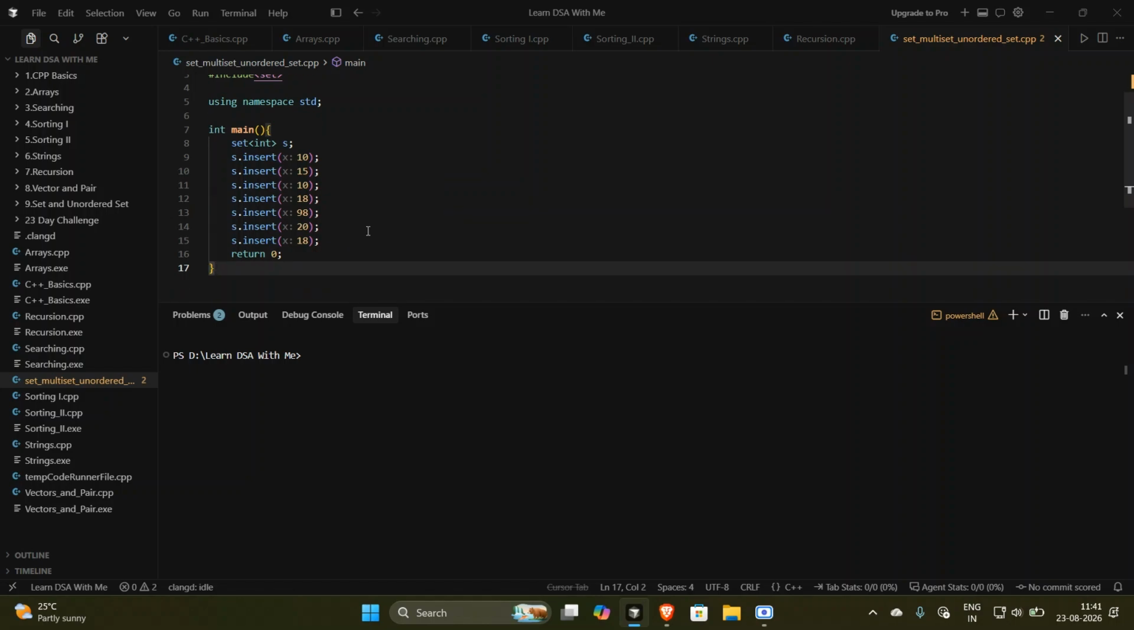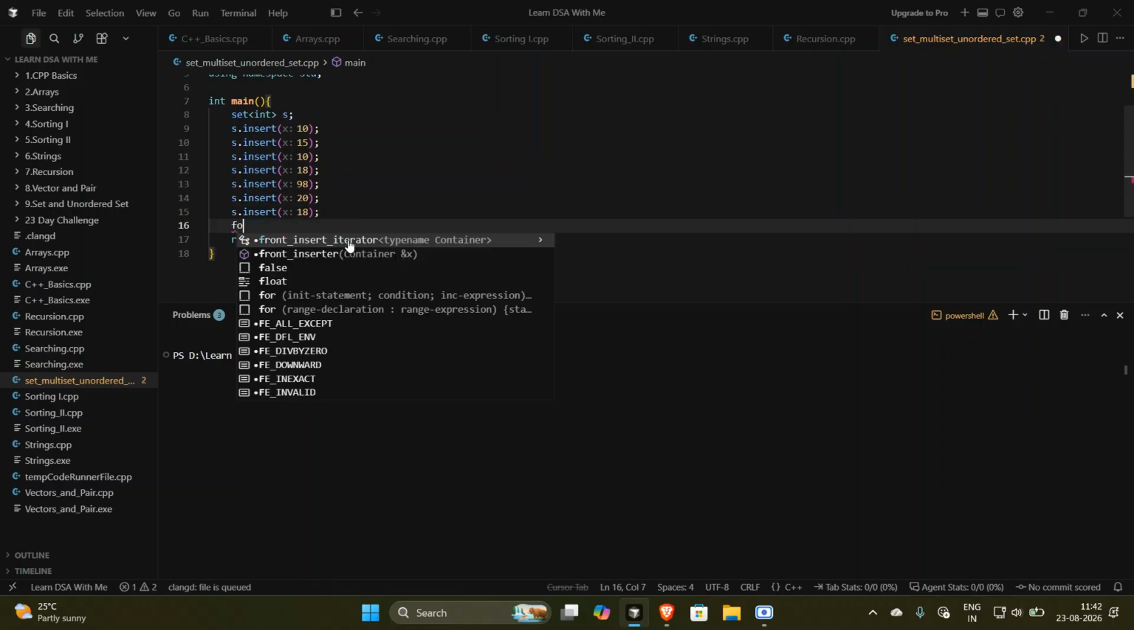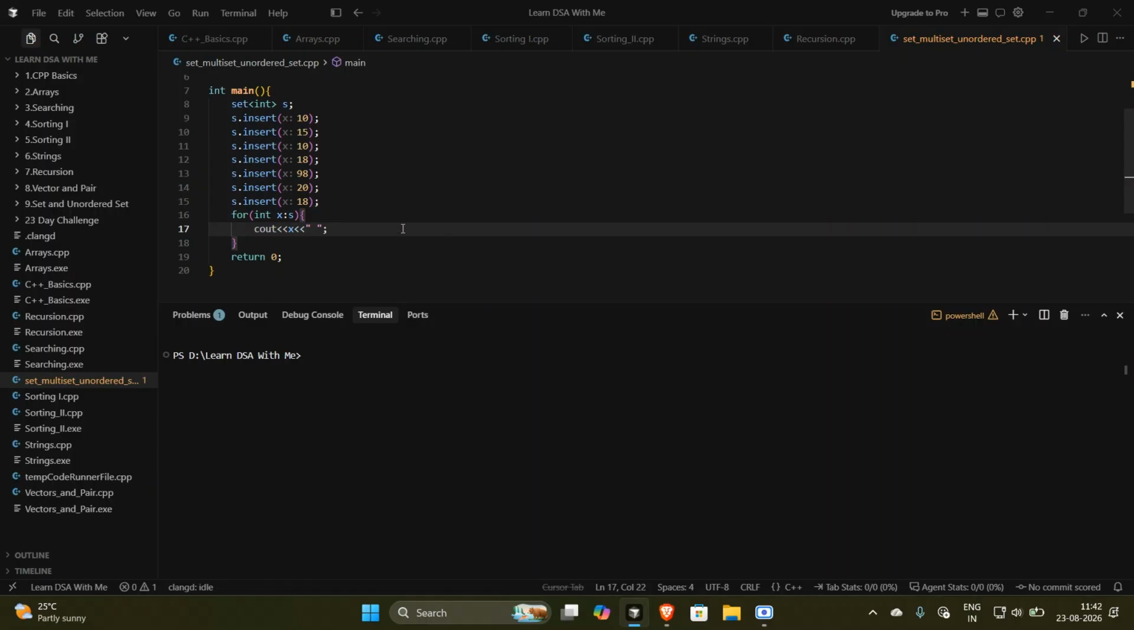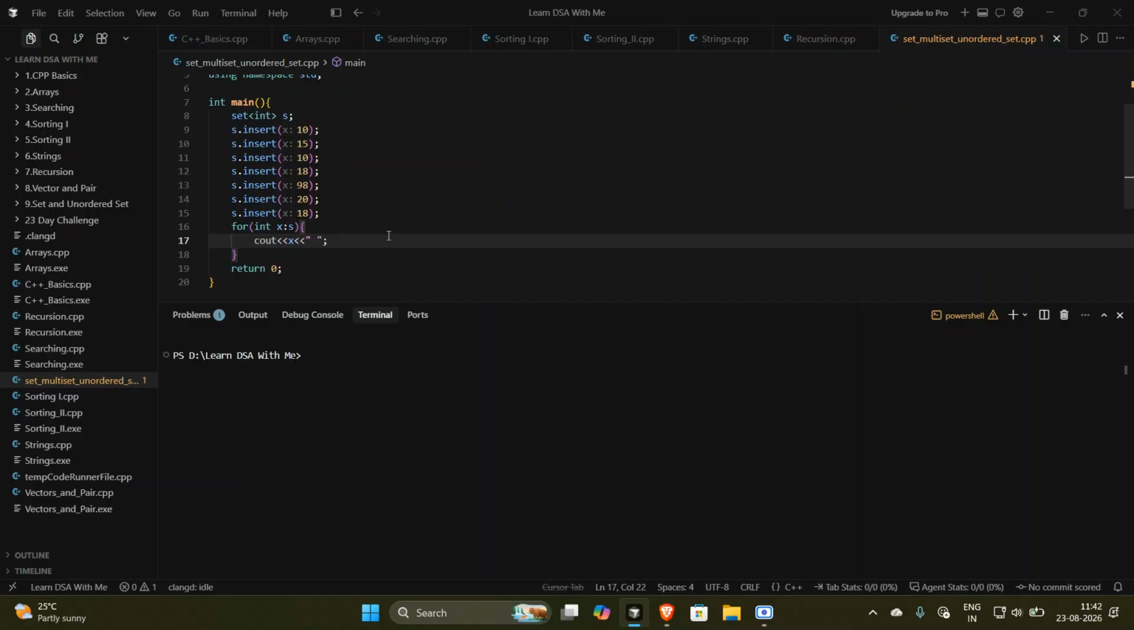So now we'll just traverse and print the values of the set, and we can see how it is stored. So we'll just traverse it once and we'll print all the values. Okay, now we can see how the values are stored in the set.